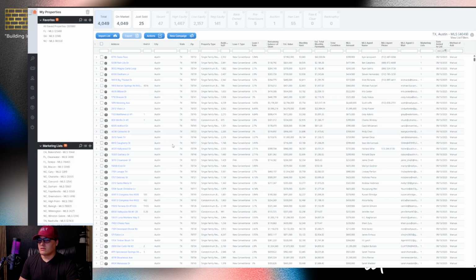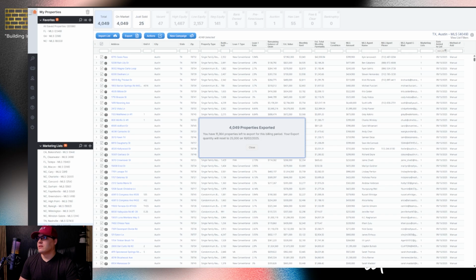It doesn't really matter, this is for on market. And I'm going to go ahead and select all actions and export CSV. So there's the Austin list. It's going to download in a second, and that's pretty much ready to go. I'm going to show you what you should do next so that you are maximizing what you need to be doing for data.